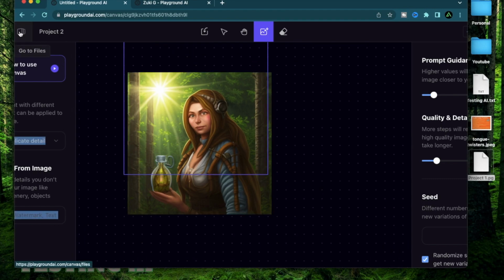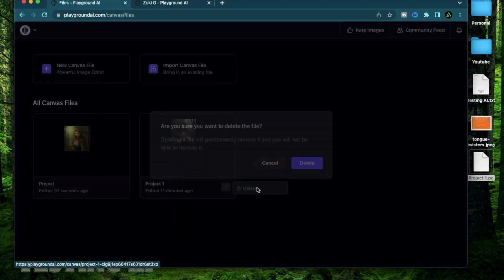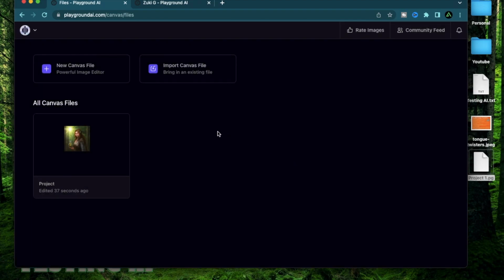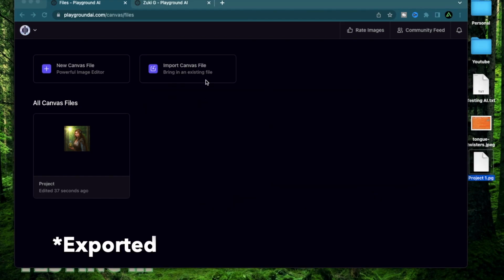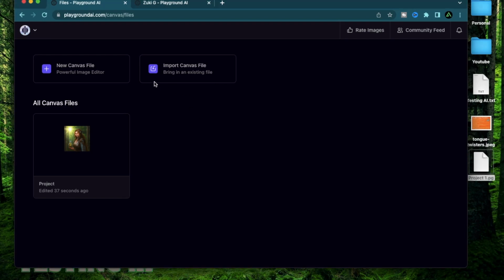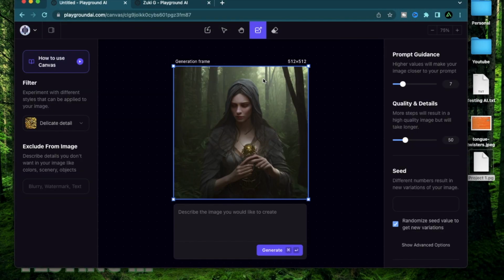Let me go back to my files. But I actually want to proceed with this first image that I generated on the canvas. But what if you deleted this by mistake? Say I delete this right there. You have your file which you imported before, and you can bring it back using this import canvas file functionality. So I'm going to click import canvas file and click project 1, this was the file that I just saved, and you see this brings up that last image that you were generating from your local computer.